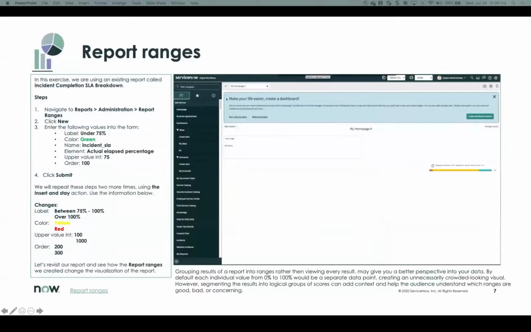So report ranges. This is really a great tool that gives you the ability to handle a situation where maybe you're looking at a lot of information in a bar chart or a pie chart, and you'll see that here in a second, where we're looking at a pie chart and there is an abundance of results that come back, and it happens to be around SLA. There's just a better way to look at that, and report ranges is the way to do that.